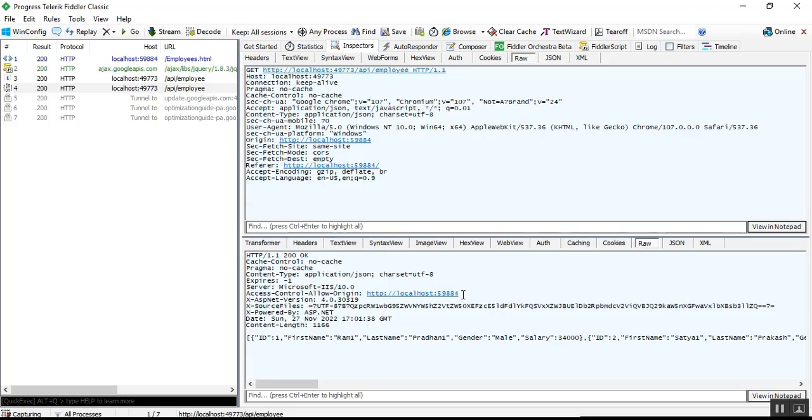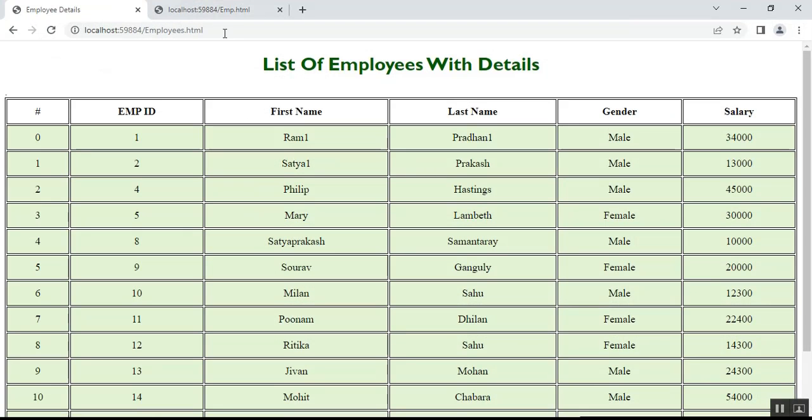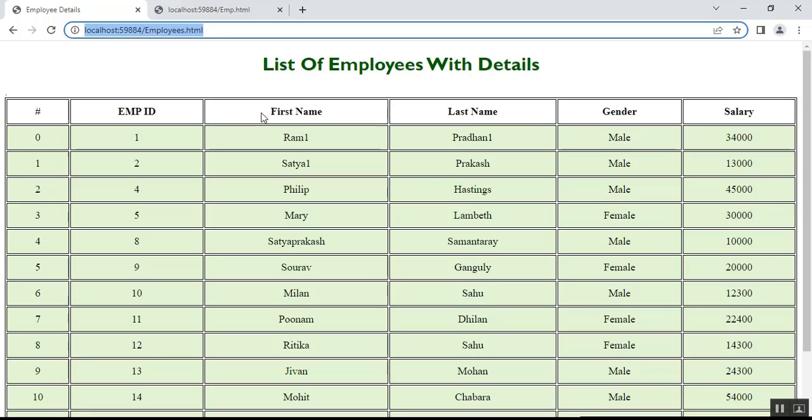So in the response header we are getting access control allow origin set to http localhost 59884. That means CORS is applied to our domain, our client domain. It indicates that it allows access to http localhost 59884, our client domain. That's why we are getting the response in our client application. So this is all about the scenarios for EnableCorsAttribute implementation in our controller, and what is happening behind the scenes when CORS is enabled for our application.